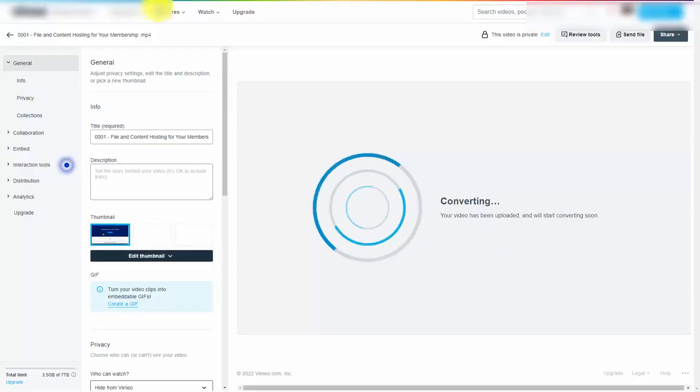Inside of most video hosts, you are going to be able to customize a video by adding a thumbnail. So if you have a custom thumbnail for your course inside of your membership, you can update that video by adding the thumbnail to the file.